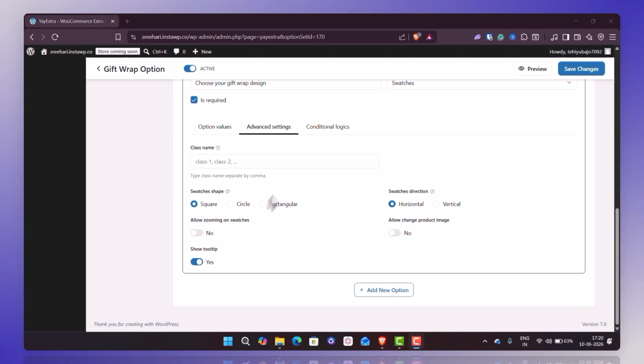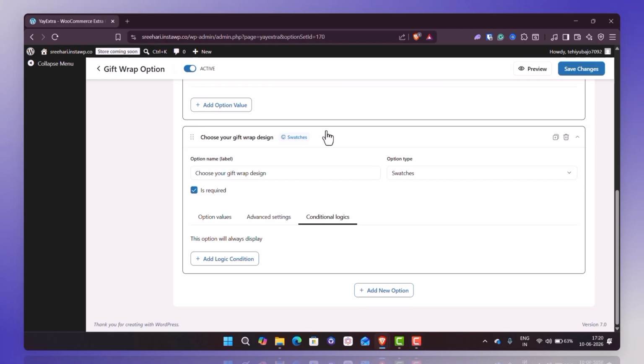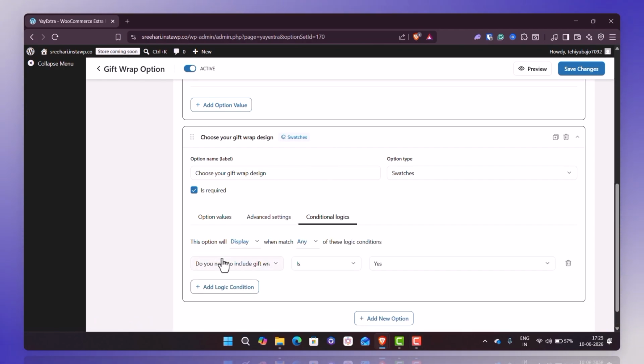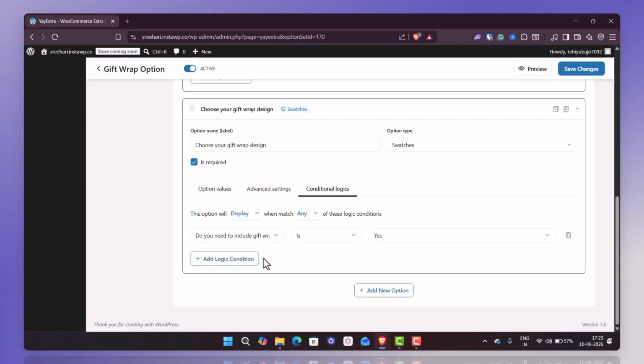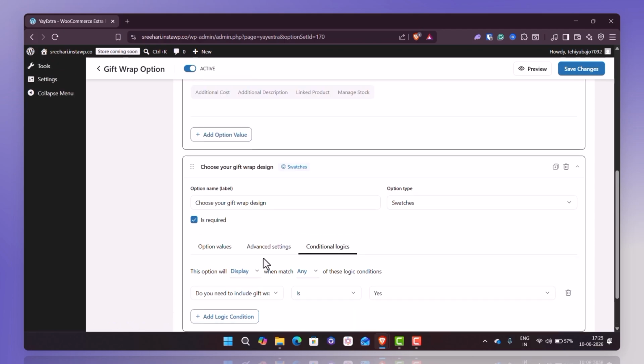Now, move to the conditional logic settings. Right now, the swatches option would be displayed automatically. What we are trying to do is display the swatches only if the customer selected yes for the previous option. So add new conditional logic. Configure the option so that if the customer said yes before, show the swatches. We are done with that section.